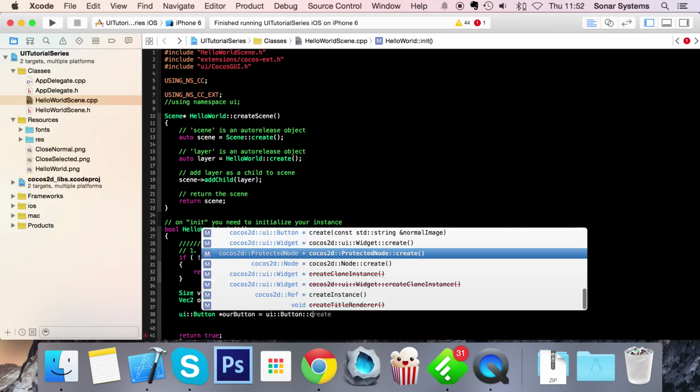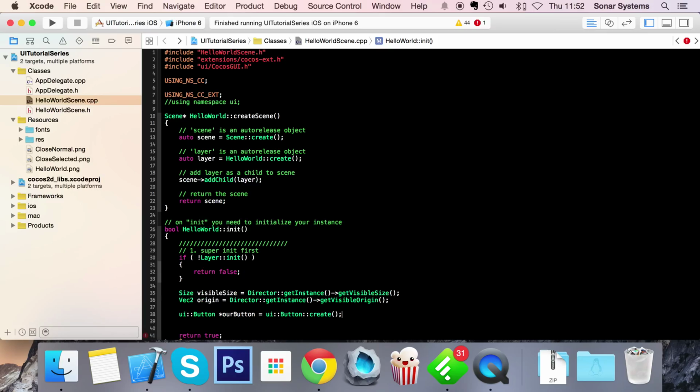Button::create. This is going to take two parameters. And the first parameter is just the normal image. So go on right here, CloseNormal.png, CloseNormal.png, CloseSelected.png.